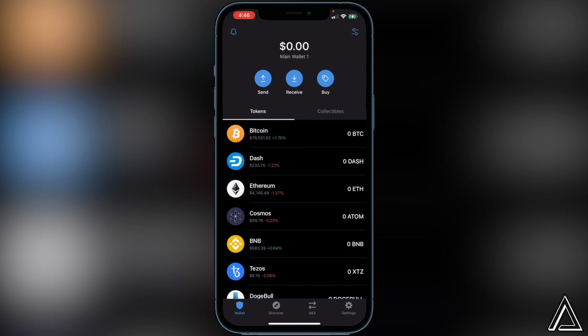Now, once you have the token enabled inside of your Trust Wallet, you can now go ahead to PancakeSwap. And I'll have a link over to PancakeSwap in the description as well if that is needed, or else you can just Google it yourself and go on PancakeSwap. And I'll show you guys what to do once you're on PancakeSwap.